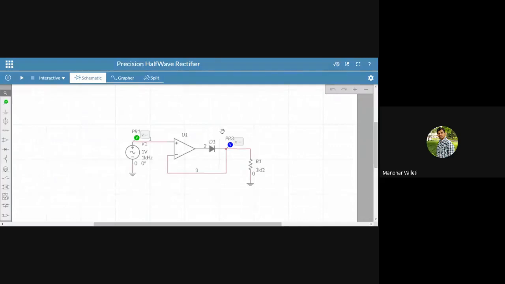So I connected the simple circuit. You see, the blue color is the output, and this is the input. Now simulating. You have four types of analysis: interactive, transient, AC sweep and DC sweep. For most circuits you can go for interactive.